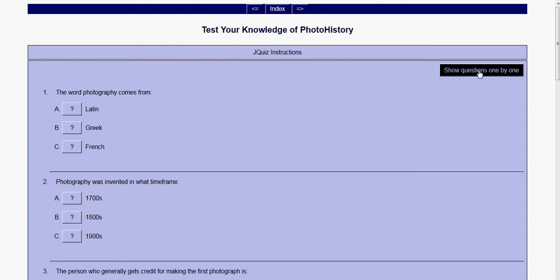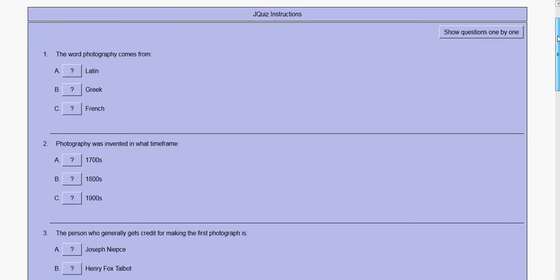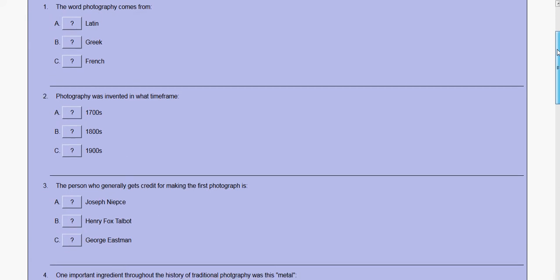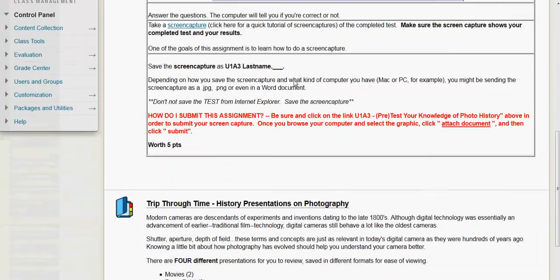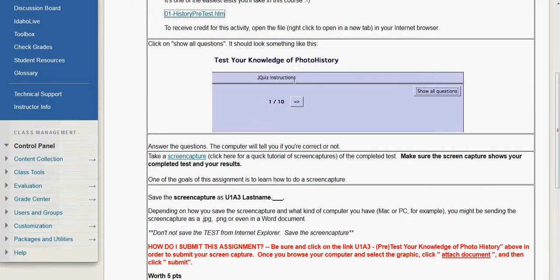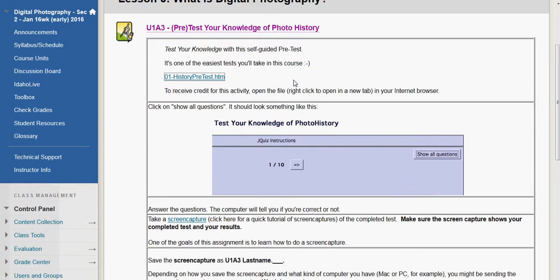Make sure that you look around the page, that you're following the correct navigation tools. You could go one by one, or you could do all of the questions at one time. Okay. Once I've followed those instructions, then I can complete that part of the assignment.